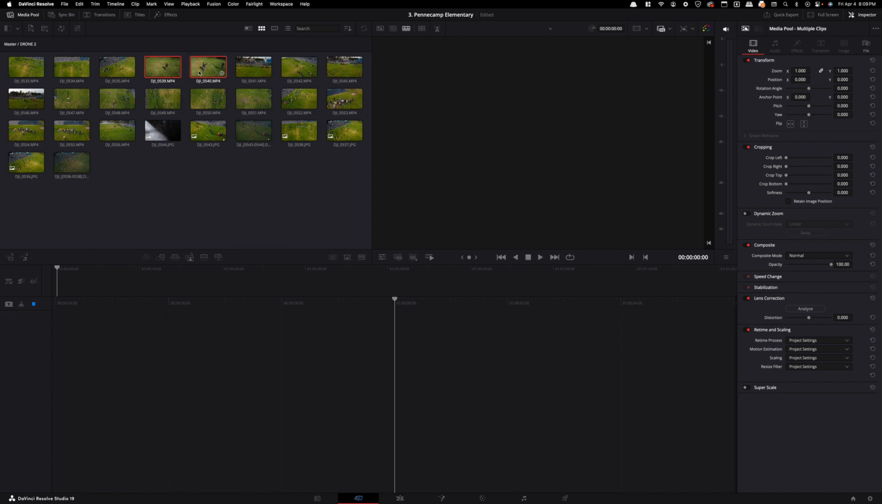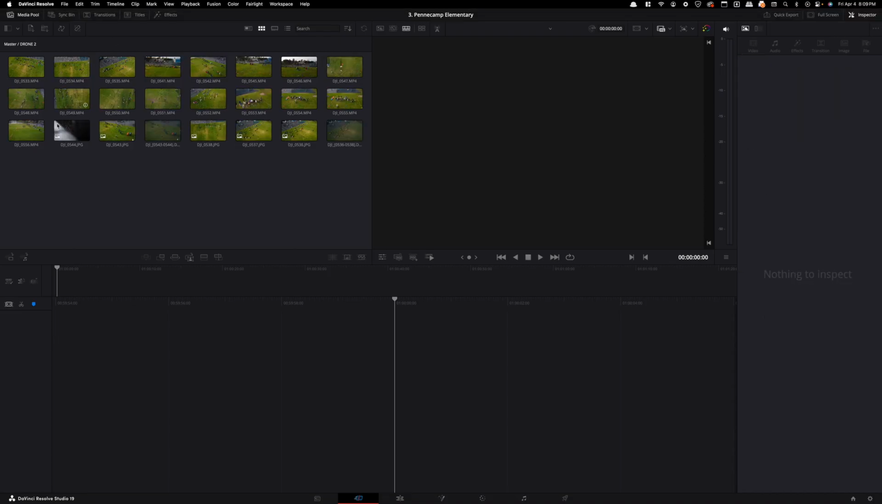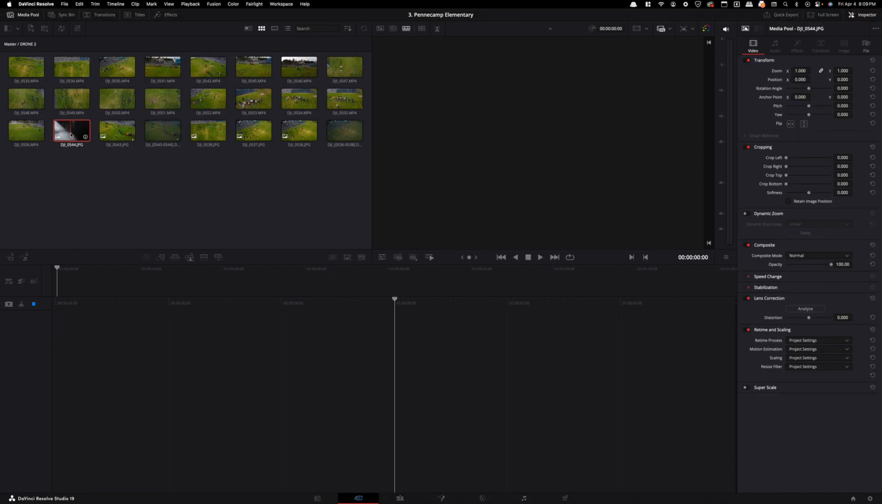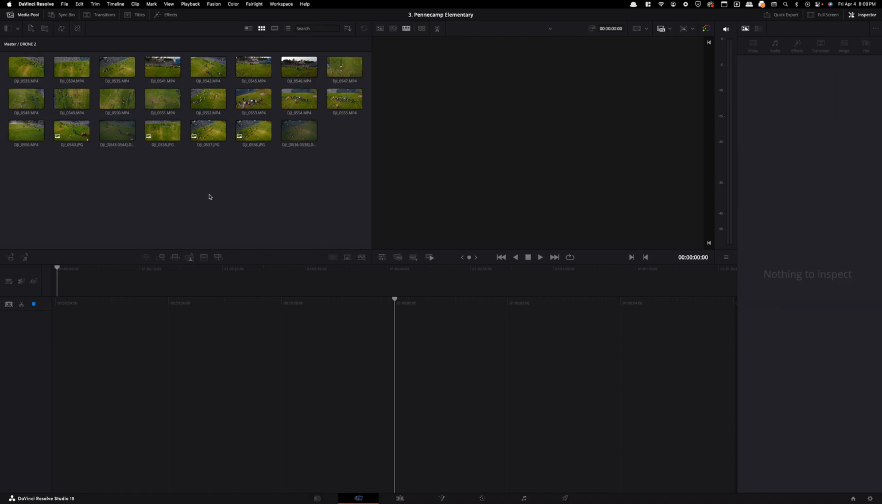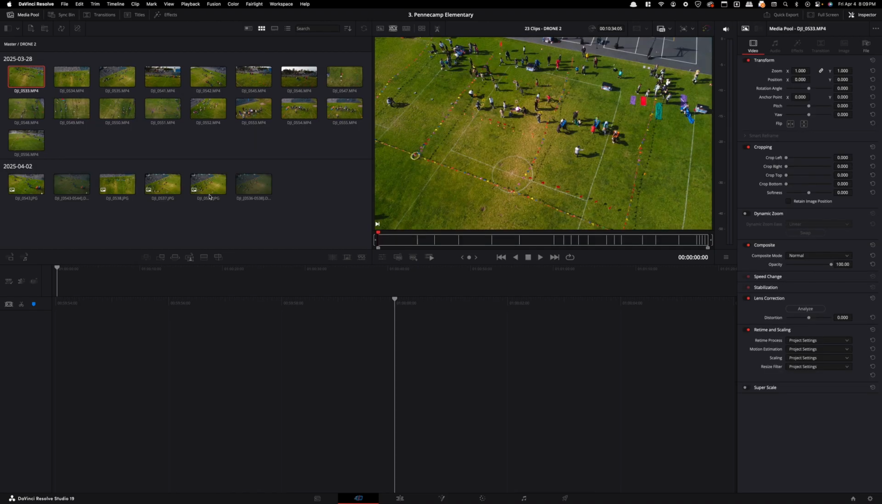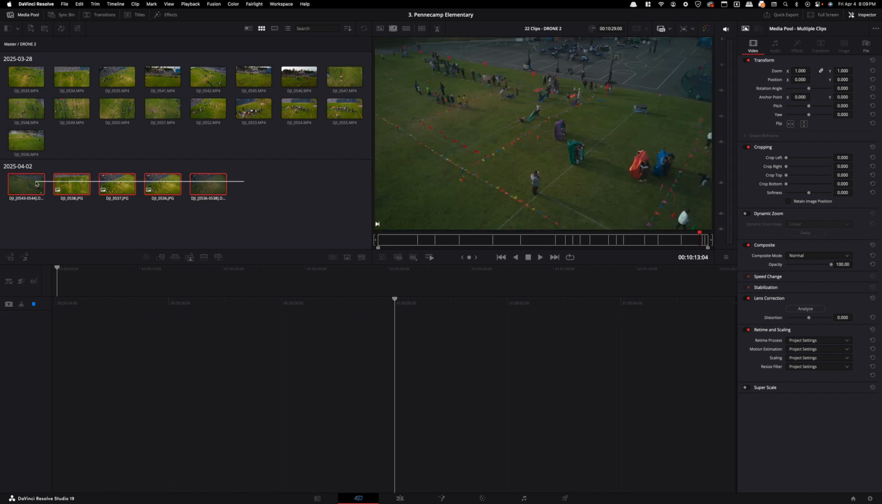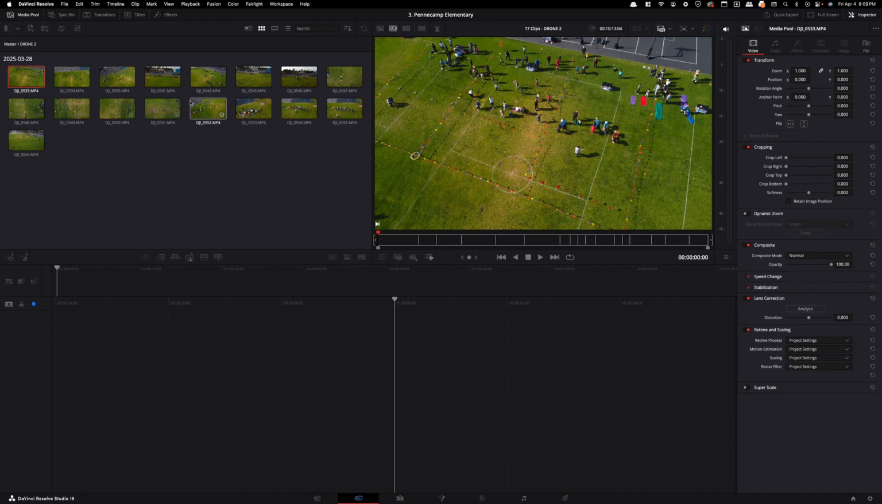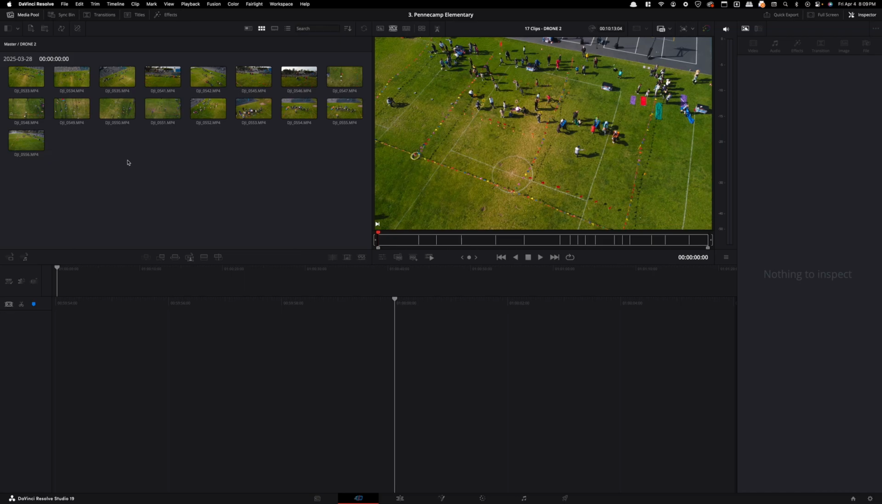Just getting rid of some of the footage that I know we are not going to need in here. Let's see, making sure that everything's in order. We don't need the pictures since we're not dealing with pictures. We're just dealing with video at the moment. We don't need any of these. Okay, so we're going to go ahead and start with just the drone footage.